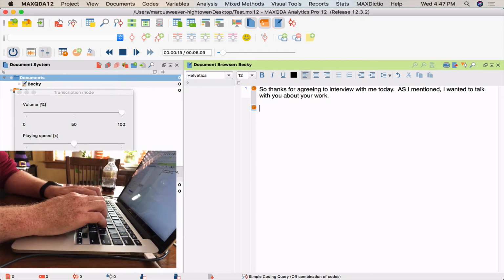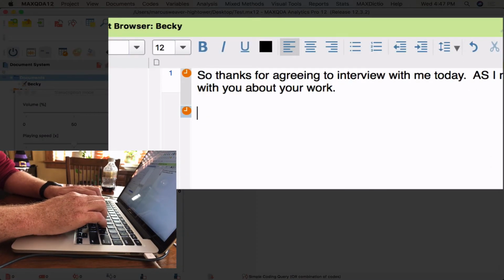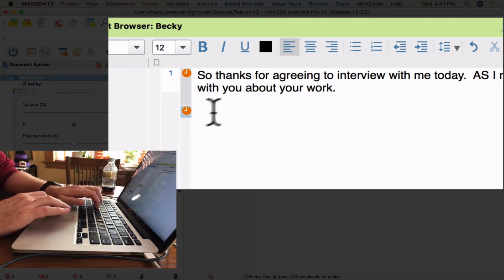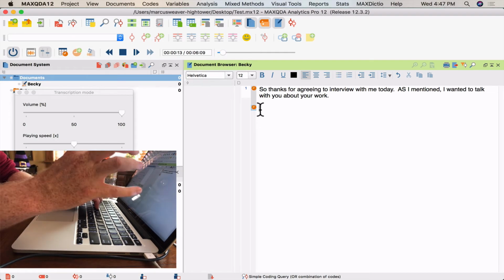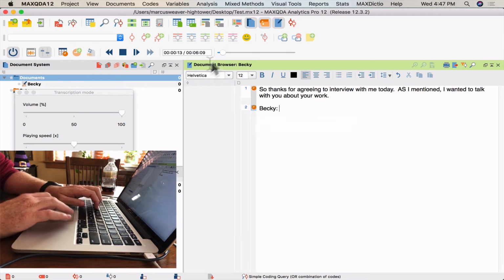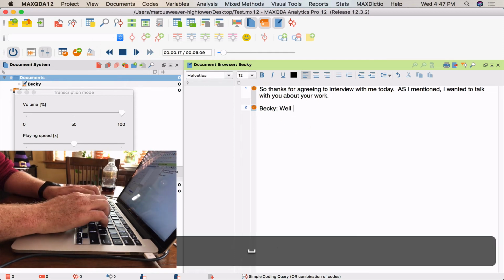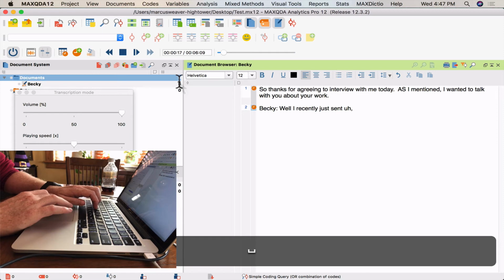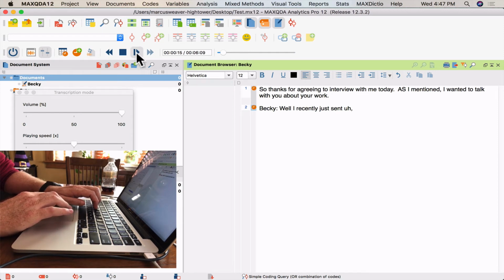So you'll notice that when I hit the return key just then, it started a new time code here, a new sort of a turn, if you will, within the transcript. So now I can start using the name of the participant. I've recently just sent big project.